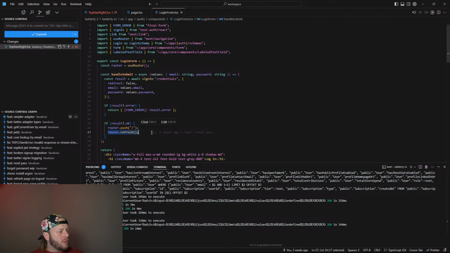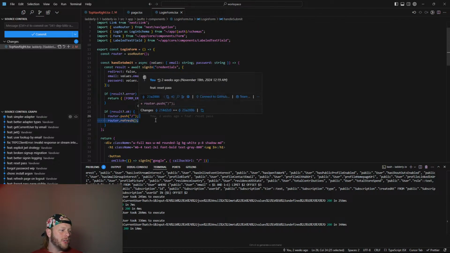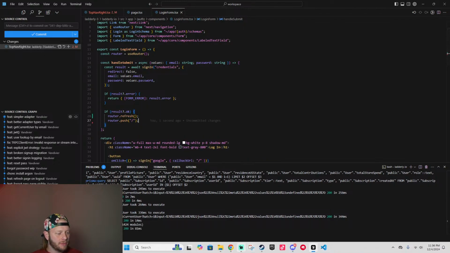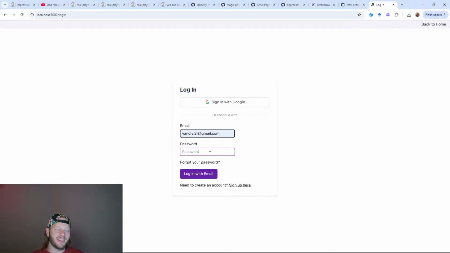So this router.refresh doesn't solve the issue. I would think it solves the issue. I can do some breakpoints. Oh, well, I'm refreshing after I push, so that's not going to work, is it? Let me try. I wonder if I can just switch the order there. That probably won't fix it, but I would love if that's the whole stream.